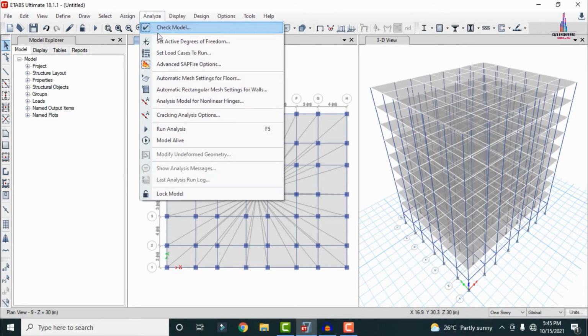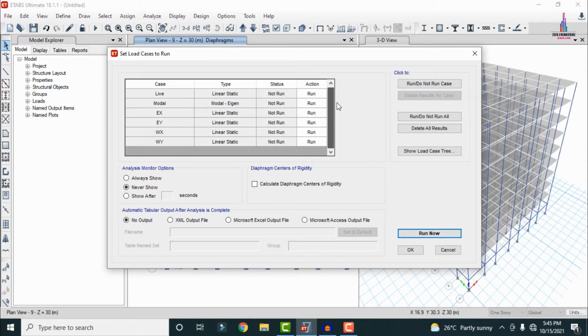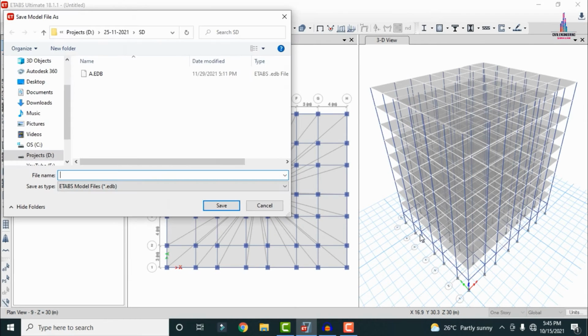Go to the analyze option again. Click on the set load cases to run option. Initially you need to select the load cases for designing the model. As per my considerations, I need all the load cases, so that's why I selected run here. Click on the run now option, so that the structure will start the analysis process.